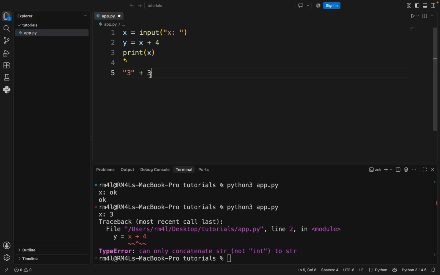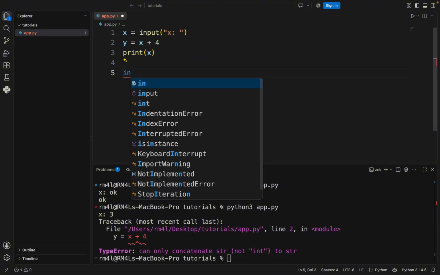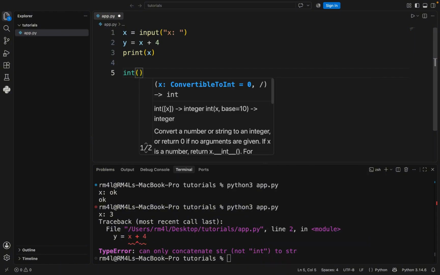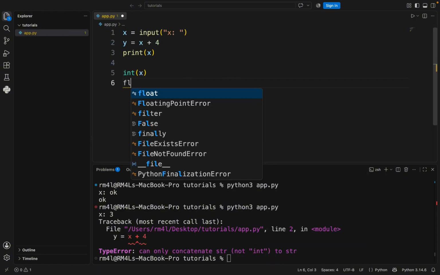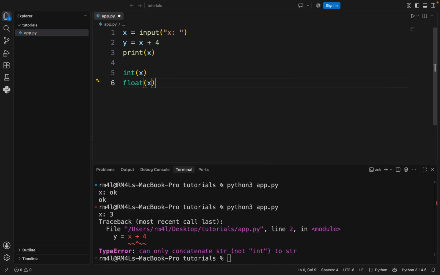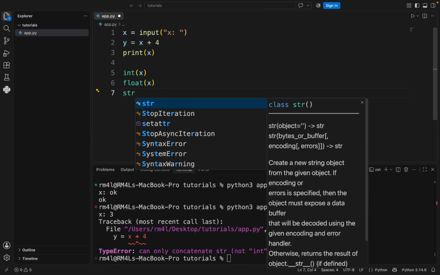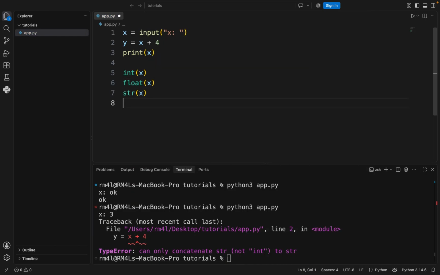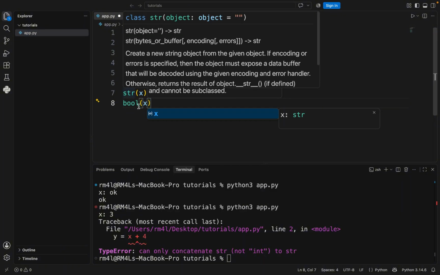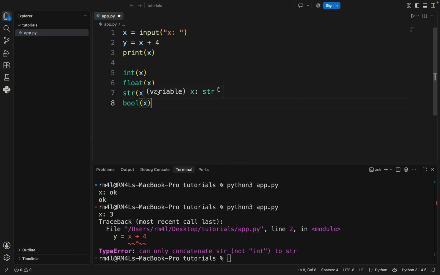So how do we solve this problem? Well, in Python, we have a few built-in functions for type conversion. We have integer, we have float, we have string, and we have bool. We call it string or str, whatever you want to call it.